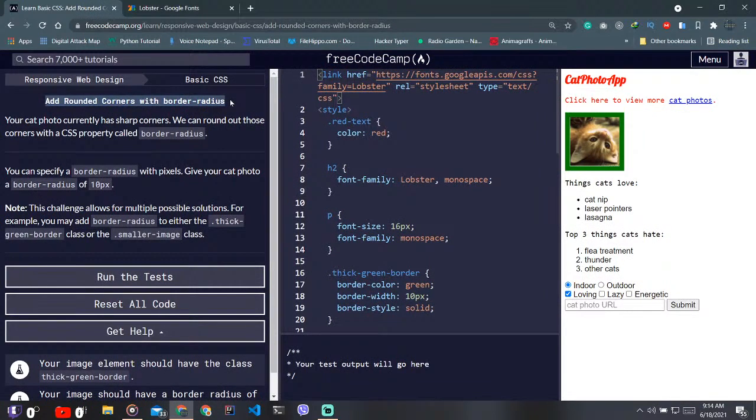Add rounded corners with border radius. Your cat photo currently has sharp corners. We can round out those corners with a CSS property called border radius. You can specify a border radius with pixels. Give your cat photo a border radius of 10 pixels.